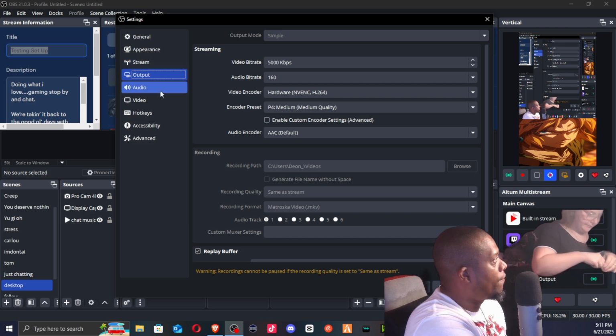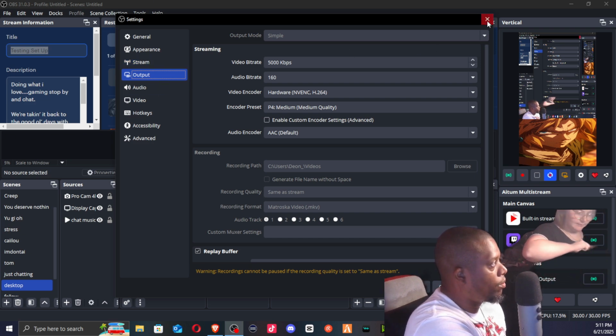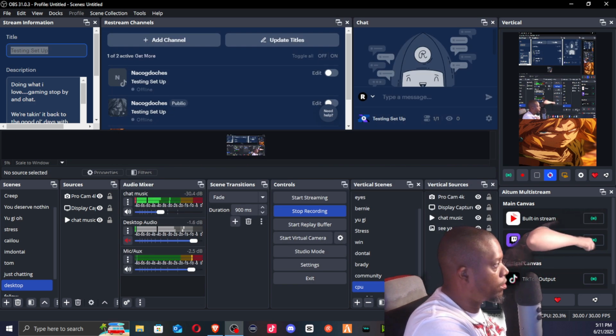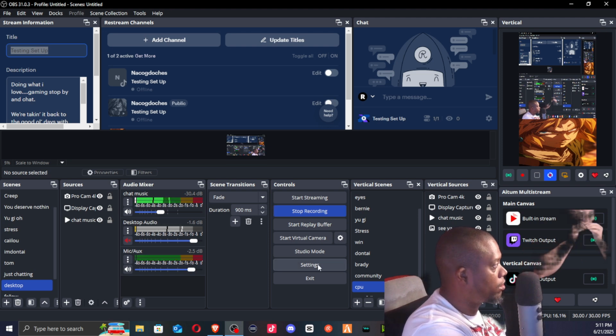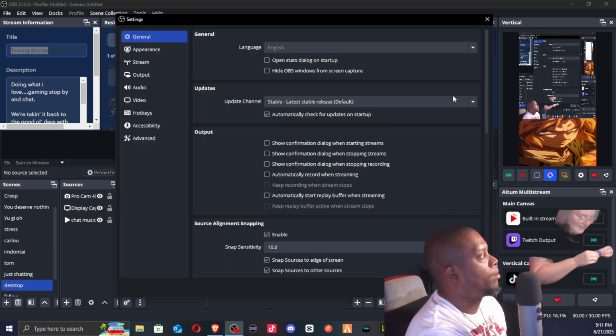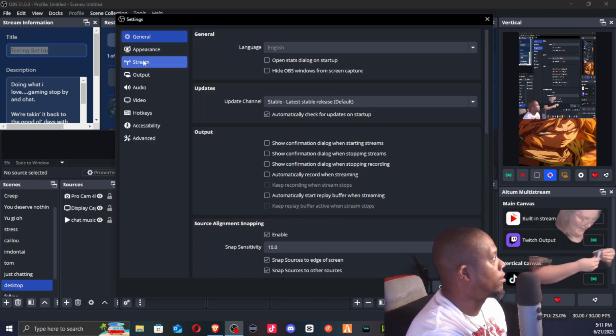So that was an output for this. Wait. Go settings here. Why does it ain't popping up? God dang.